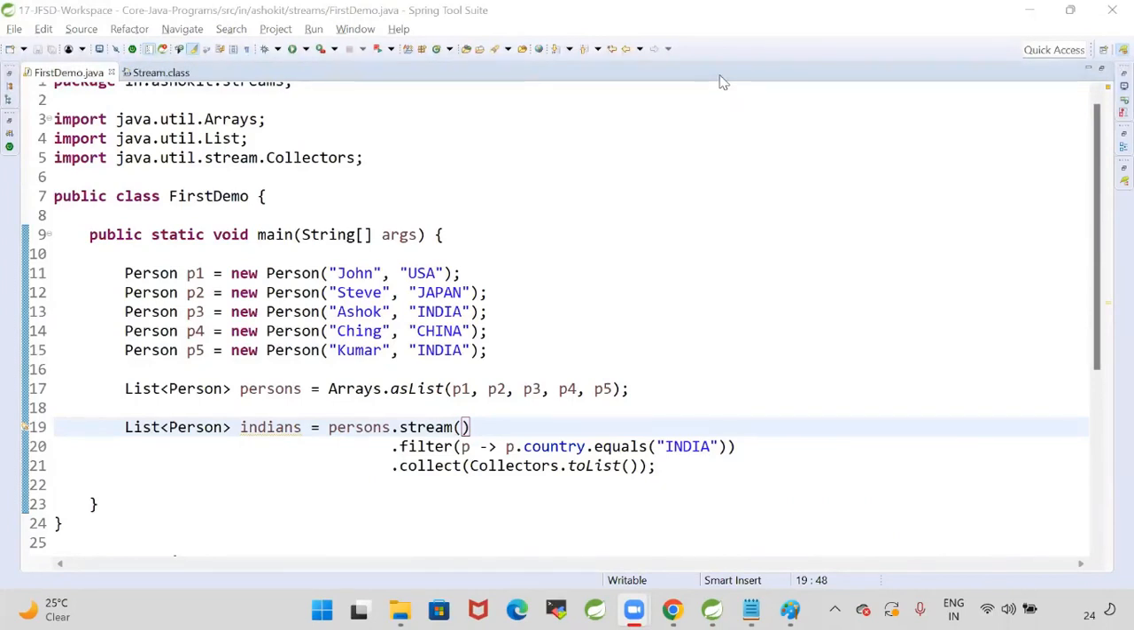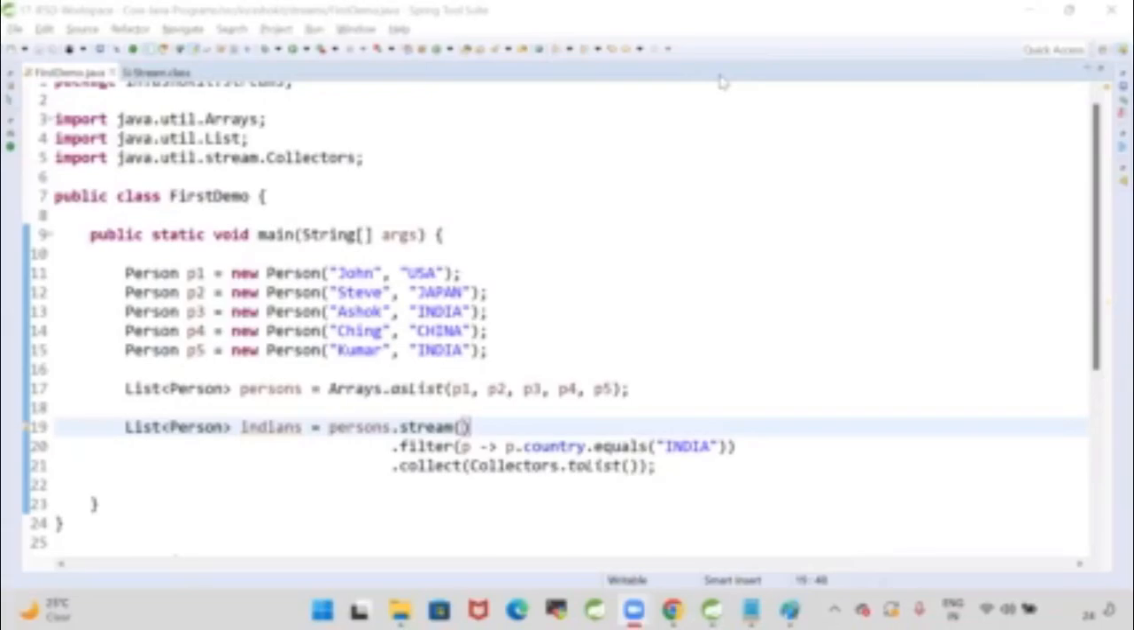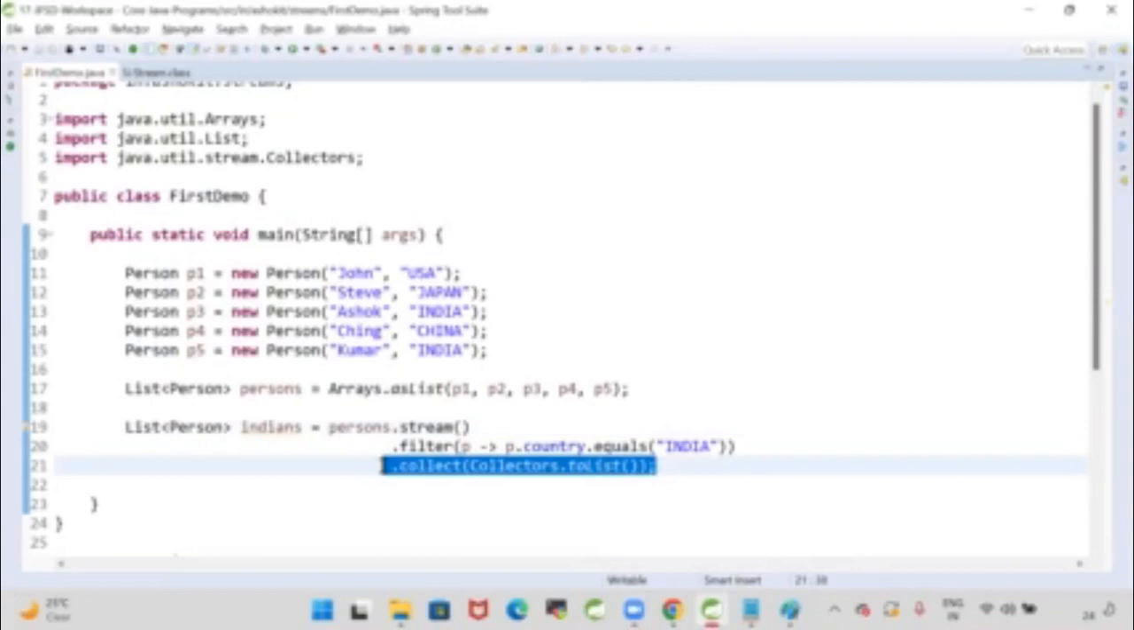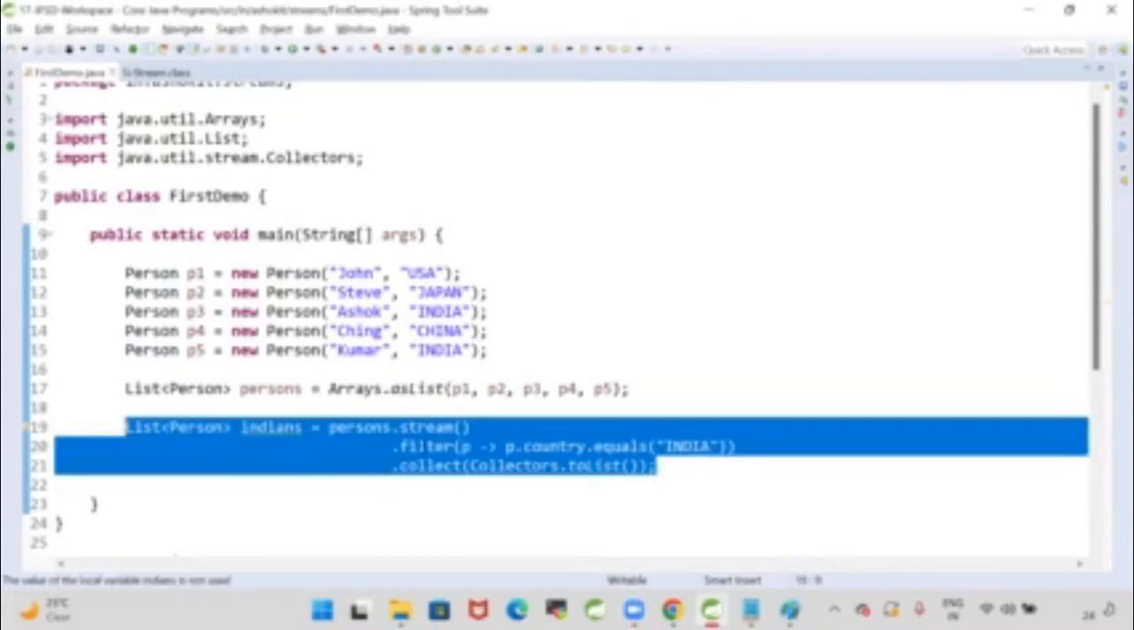What is the difference between forEach and collect? forEach is used to print. Then what is collect doing? Whatever data we got from the filter, whatever data is in the stream, that stream data we are collecting and storing into another collection. Okay, Collectors.toList. Whatever data we collected, that data is stored into another list.